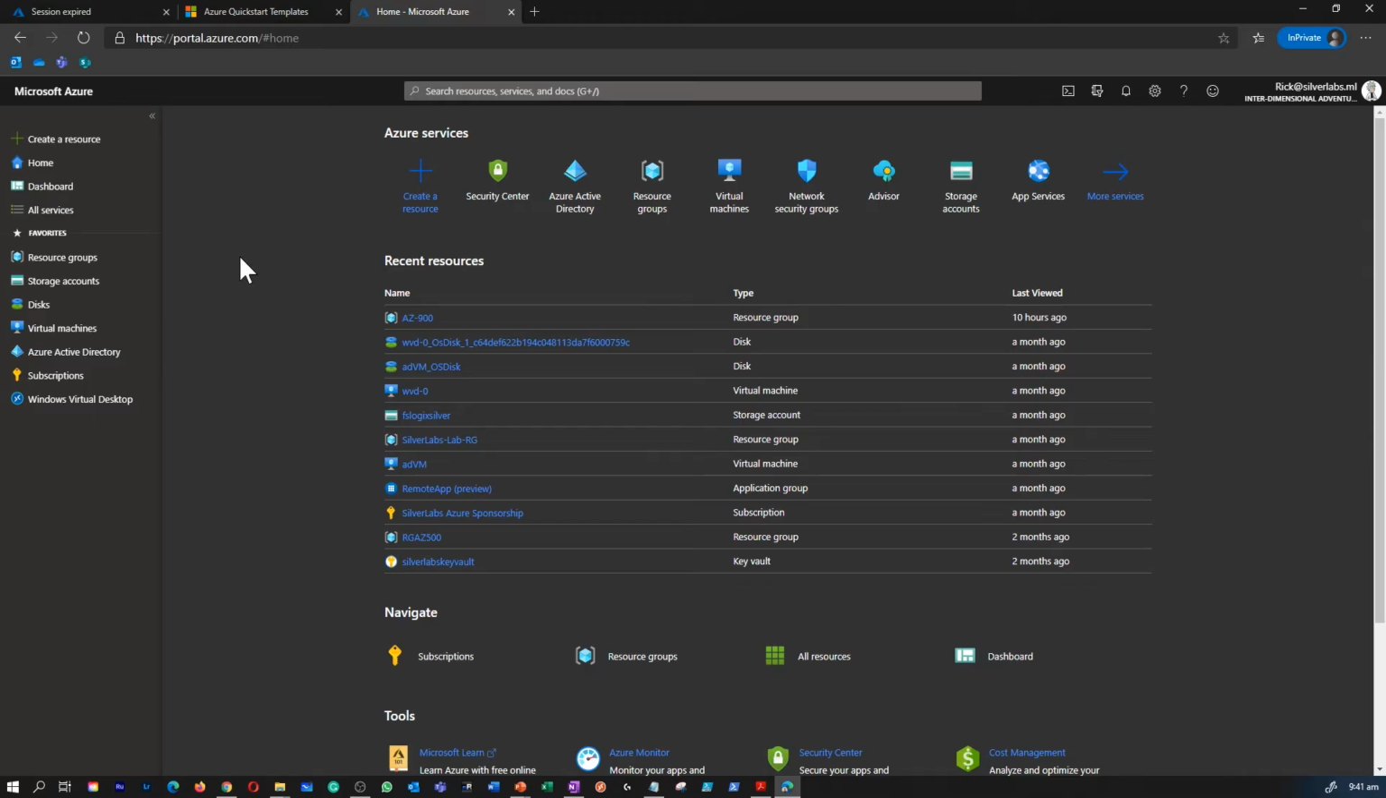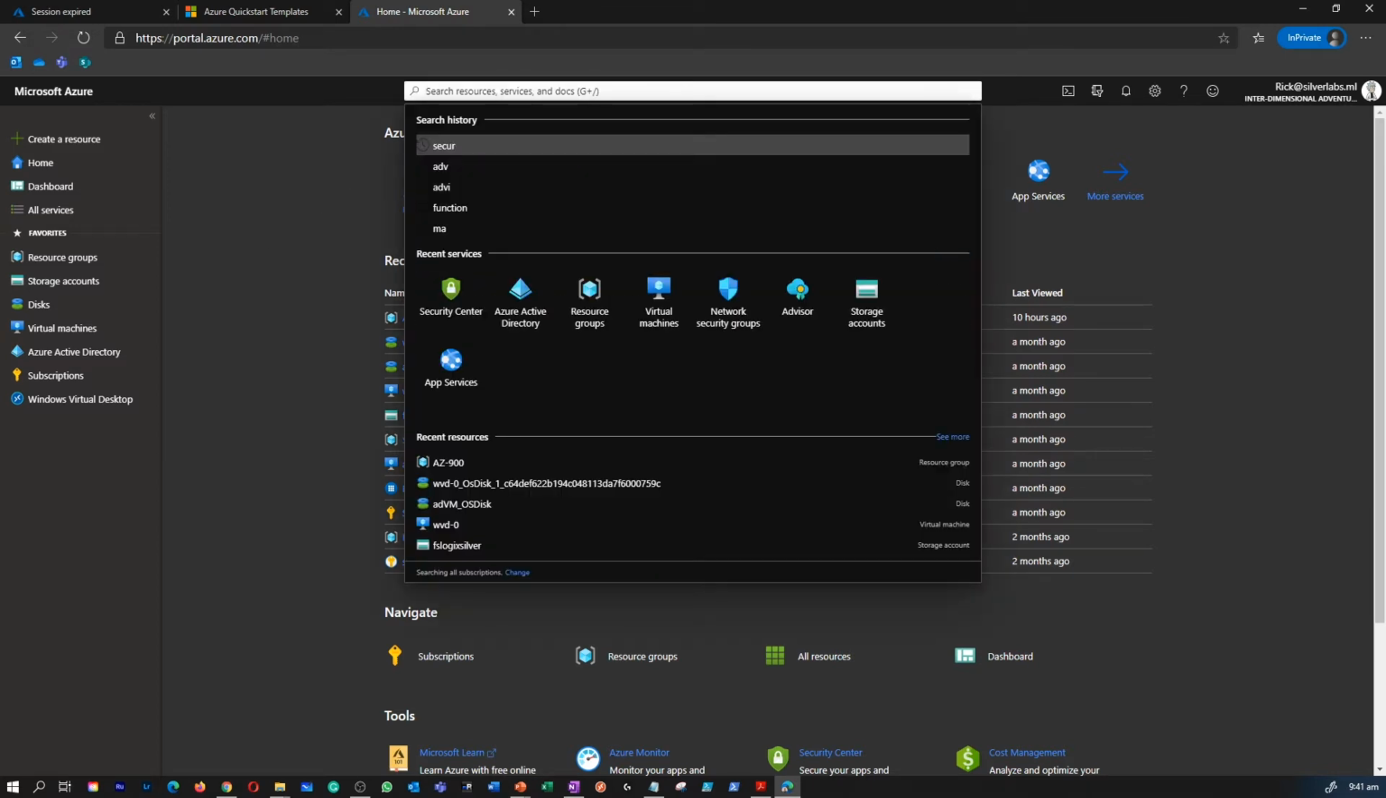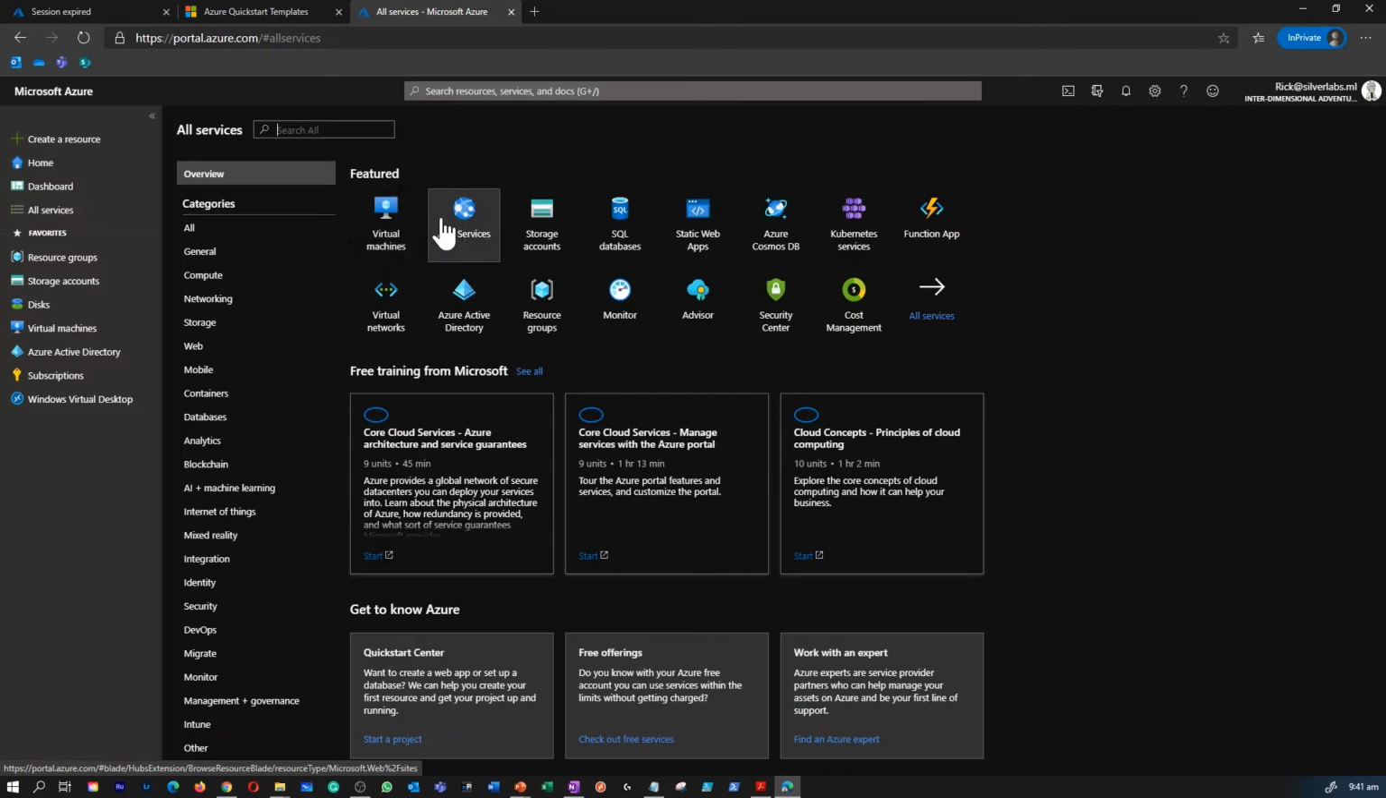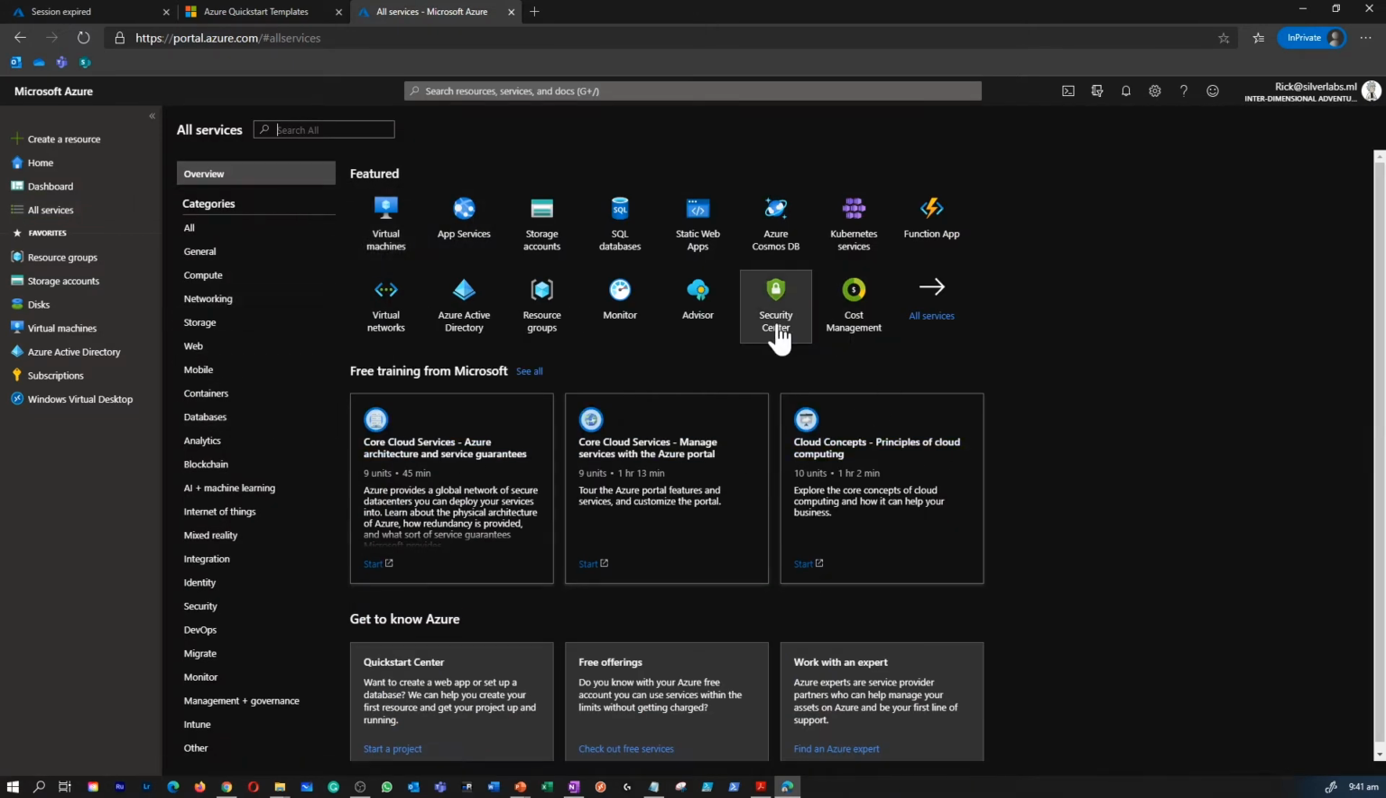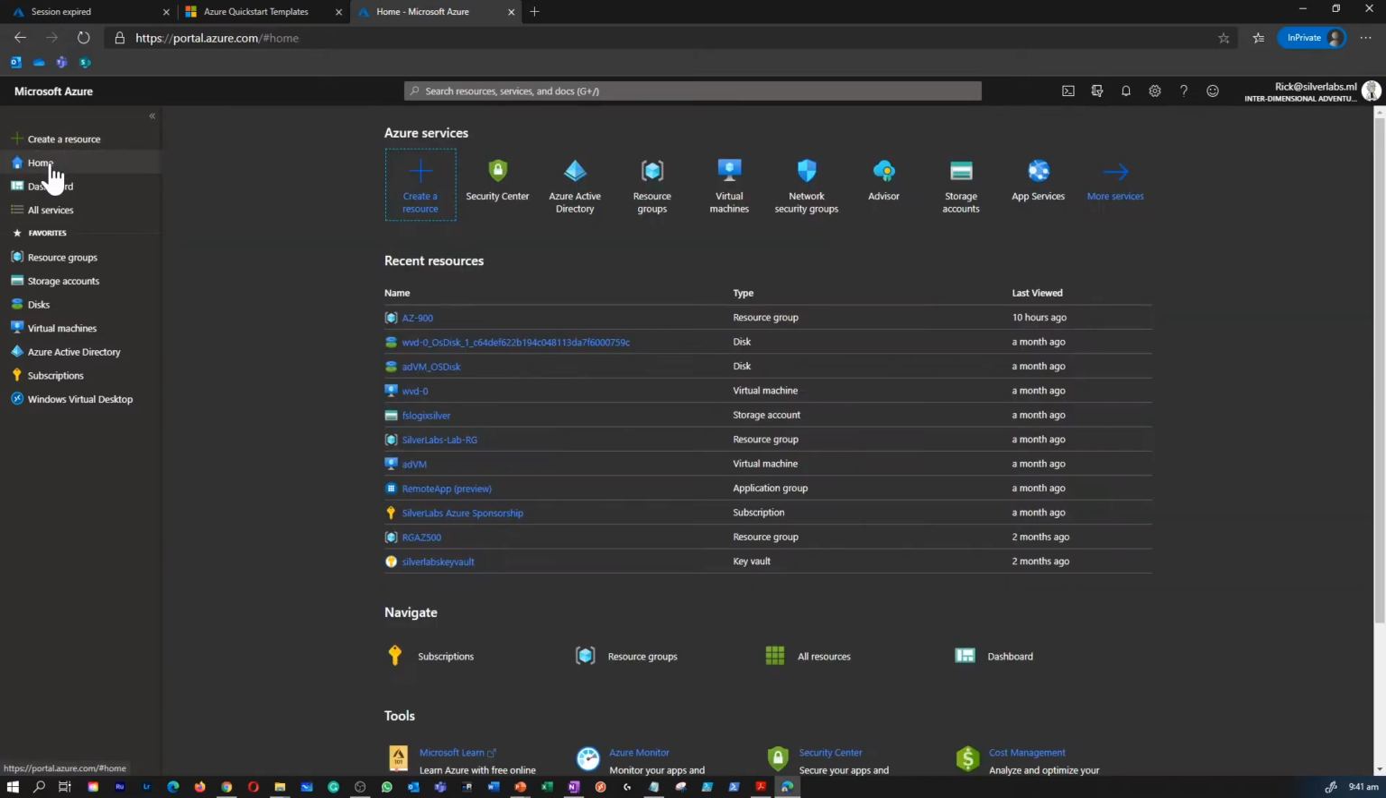So I'm in my Azure portal. You can access Security Center by going in here and searching for Security Center, or you can go to all services and you can find your Security Center over here, or you can search over here as well. So I'm going to go back to my home. I'm going to click on Security Center.